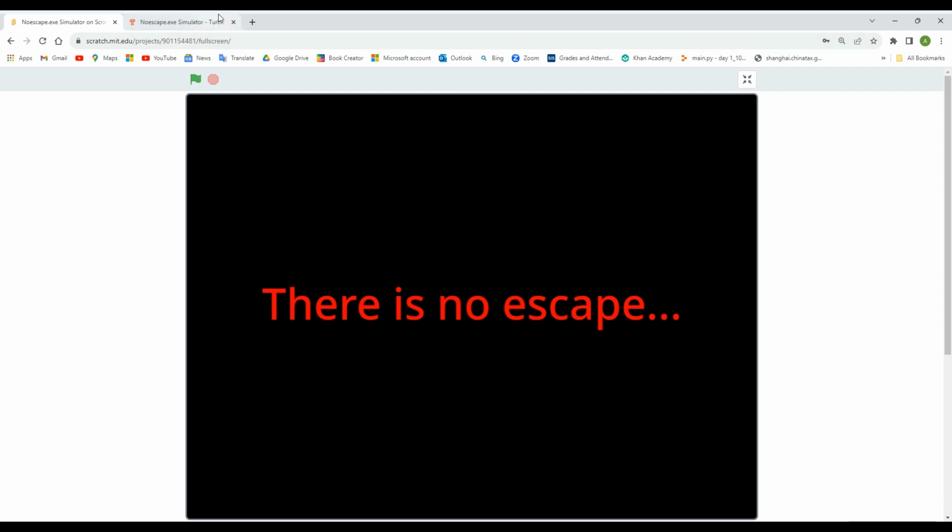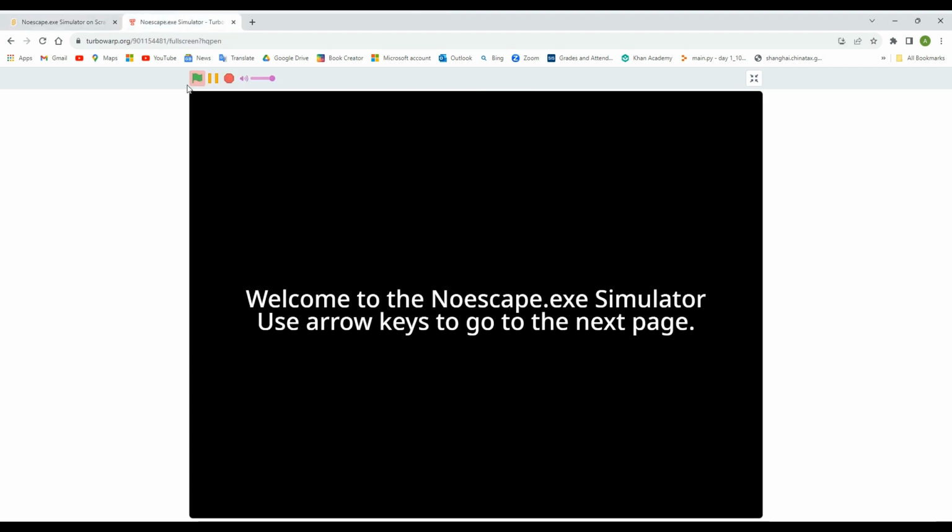But to give you some background knowledge in case you don't know what NoEscape.exe is, it's basically a type of Trojan horse that is very clever, and I think it's time for me to show you what it does. Although instead of running it on a virtual machine or on my actual computer, I'm just going to make a simulation of it using Scratch, which I already did, so I'm going to run it now. This will not affect my computer at all, by the way. This will literally not even affect anything.